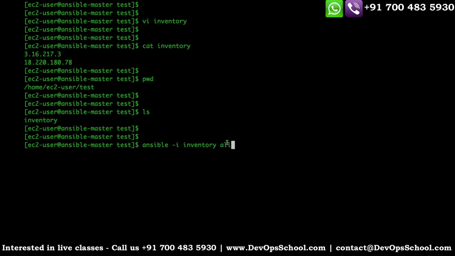We have not seen how the inventory file looks in detail. You will be seeing that after this ad hoc command demo. But for now, let's assume I want to execute this command on all the nodes. That is why I'm mentioning all. In my inventory file, just perform this task on all the nodes.